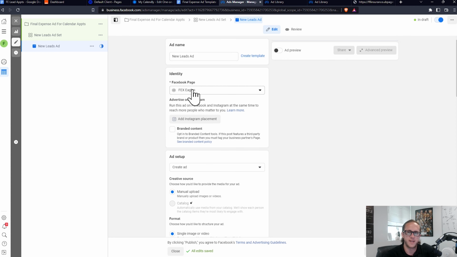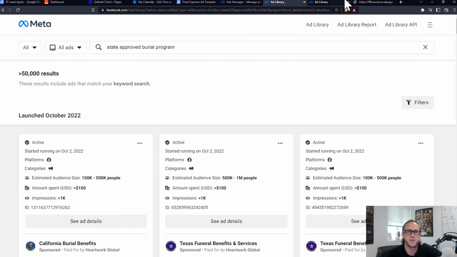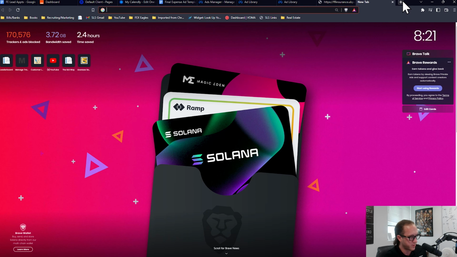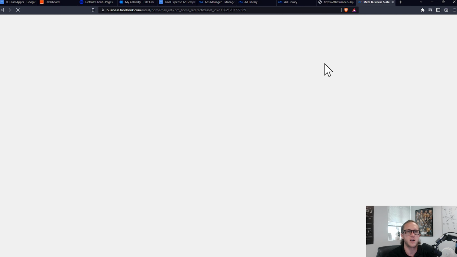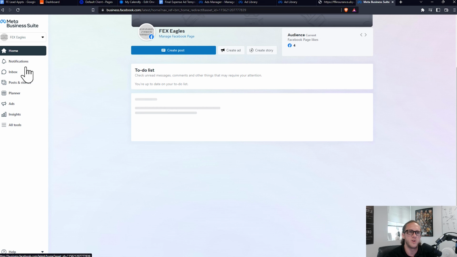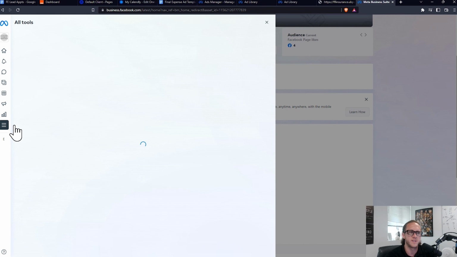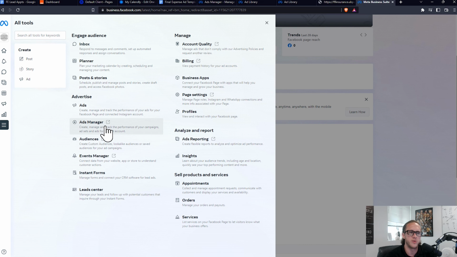What you're going to have to do is log in to Facebook Business Manager. So you just go to business.facebook.com. I'm just going to show you this real quick here. Business.facebook.com. You log in, and when you log in here, you're going to go to All Tools. And you're going to go to Ads Manager.